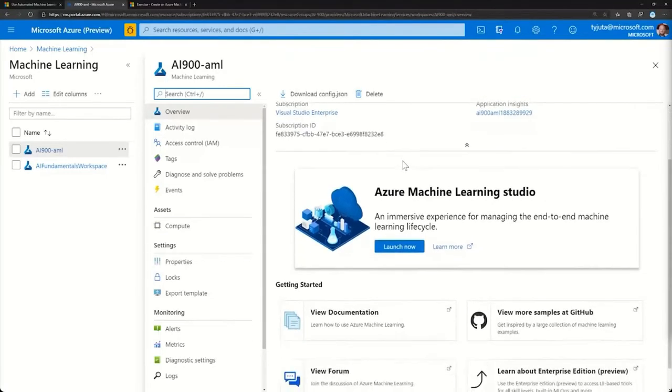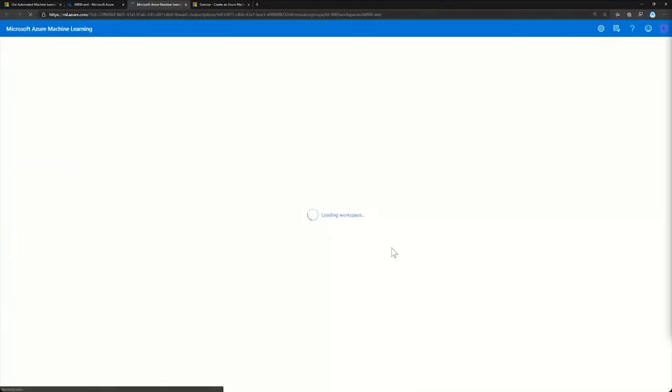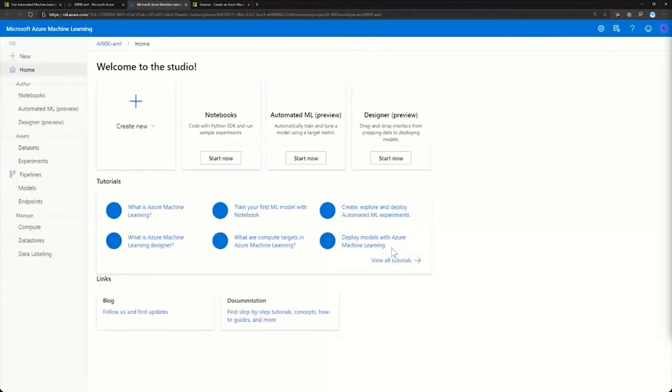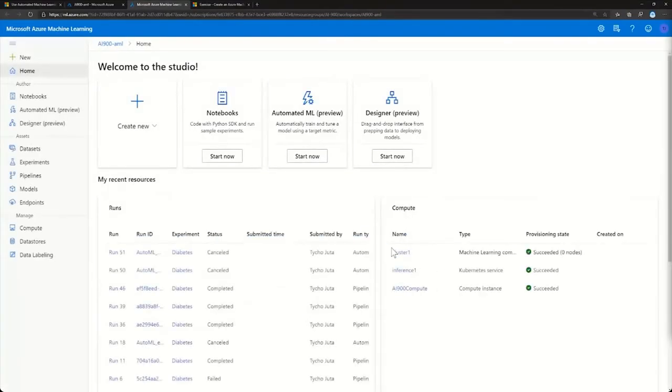If I scroll down, I see, well, in a big font, Azure Machine Learning Studio, and I can open it up by clicking the Launch Now button. This actually will open up a new tab and starts loading Azure Machine Learning Studio. And here I can use the designer and use the automated machine learning features. It will first bring me to the home page where I can see some of my recent resources, and on the left I have all these settings.